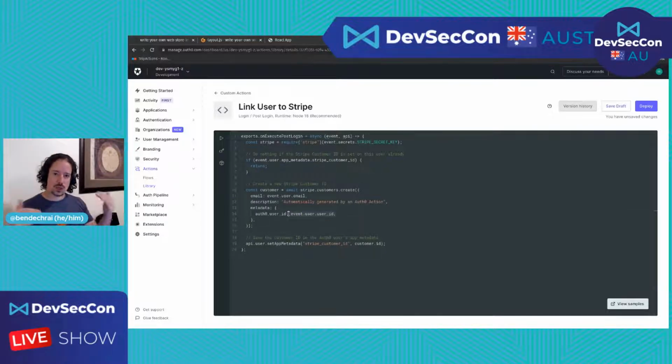So now we've got a two-way relationship. Soon we'll have a two-way relationship. This customer object that gets returned is going to have an ID attribute. And that ID is what we're then going to store in our app metadata for the user who's just logged in. And this is now where we've got our two-way connection. So in the Auth0 user, we've got the Stripe customer ID. And in the Stripe user, we've got the metadata of the Auth0 user ID, and they point to each other.